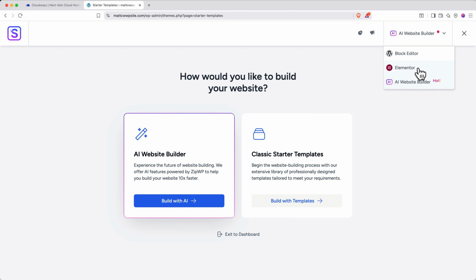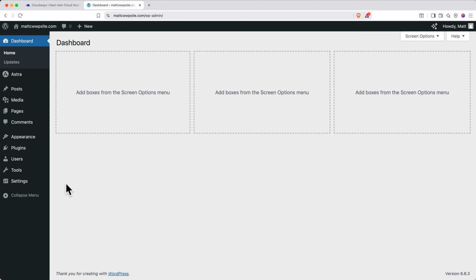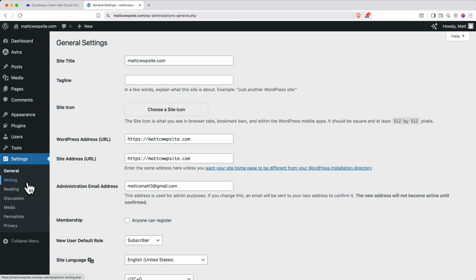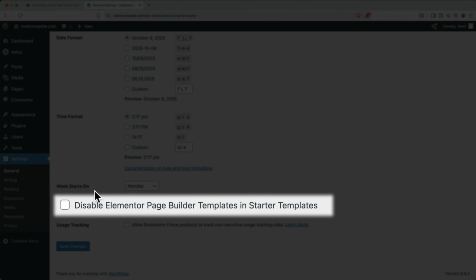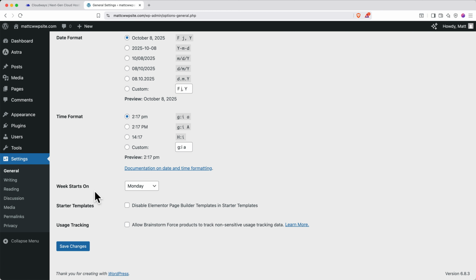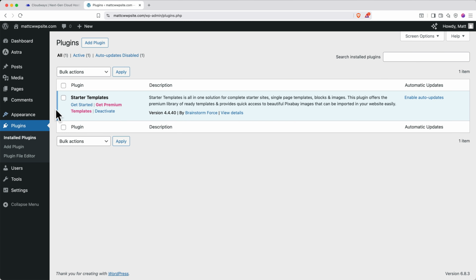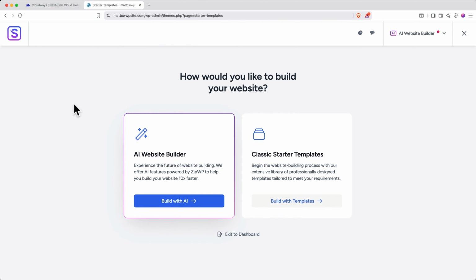Now, if Elementor doesn't show up in the dropdown at the top right, let me show you really quickly how to enable it. You'll go to the bottom and click Exit to Dashboard. Then on the left side, you'll click Settings. Scroll to the bottom to the Starter Templates section. Then for the option, Disable Elementor Page Builder Templates and Starter Templates, make sure it's unchecked. Then click Save Changes. Return to Plugins, and under Starter Templates, click Get Started. Again, in the top right, select Elementor from the dropdown.